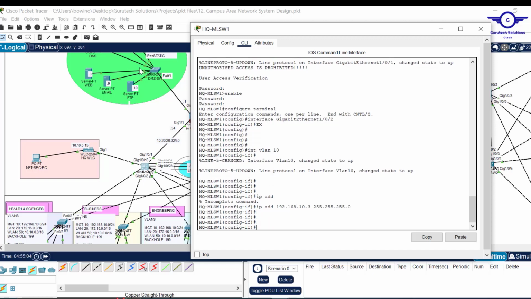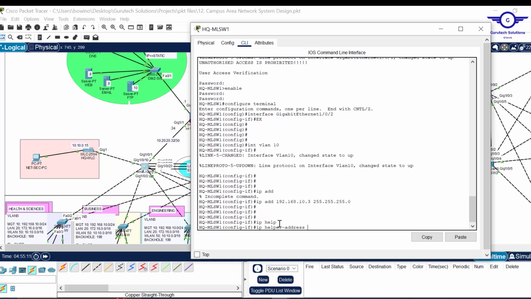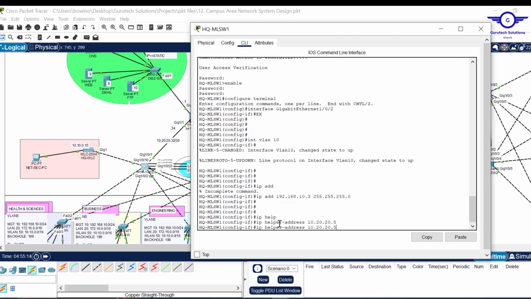Then the IP helper address is very important. Remember, the DHCP server is located at the DMZ. So we tell all the hosts that require an IP address from this SVI to be forwarded to the IP address of the DHCP server there. So just say IP helper address 10.20.20.5, the IP address of the DHCP server. We have 2 DHCP servers, .6 also.